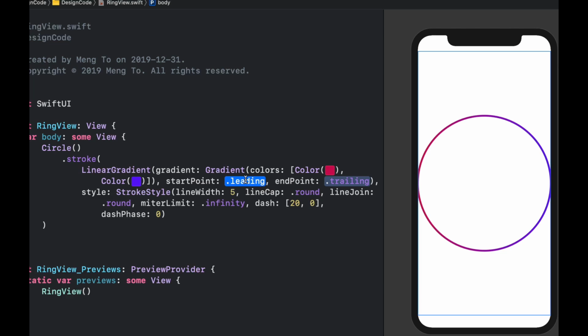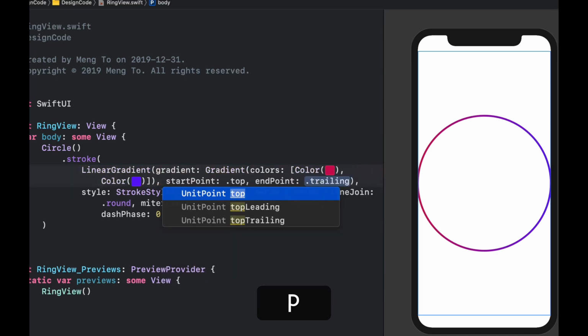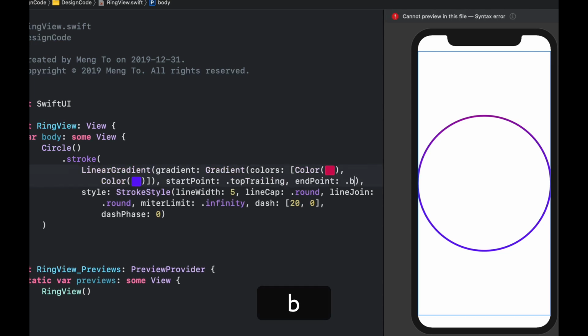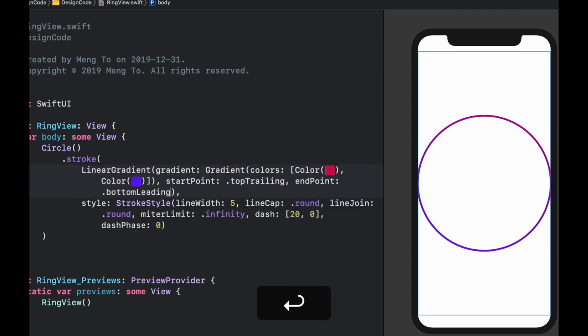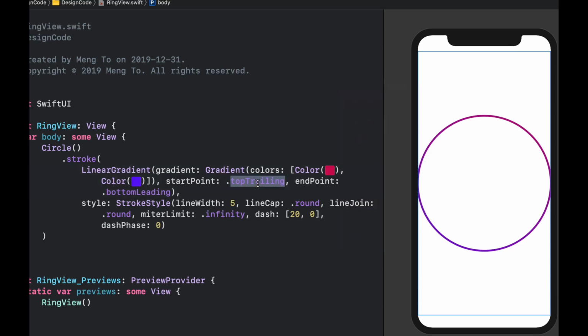And this can be from any point, like top left, top right, etc. So we're gonna put a dot, and again, autocompletion is your best friend. So we can set top trailing, which would be top right, to bottom leading, which is bottom left. So you can see that our linear gradient is being applied to the stroke, starting with the red color at top right and the purple color at bottom left.